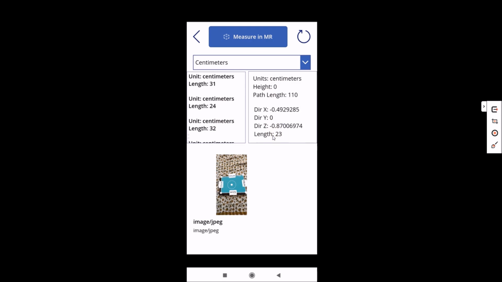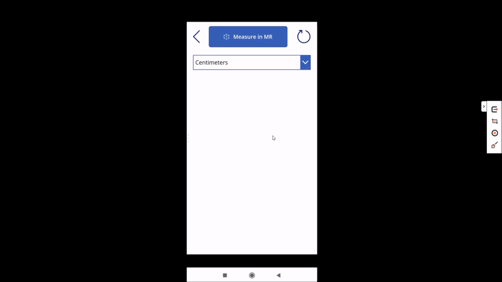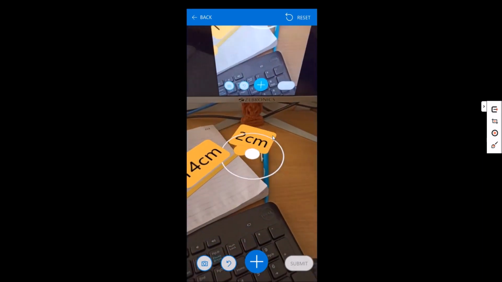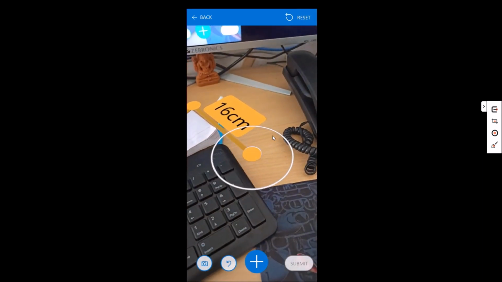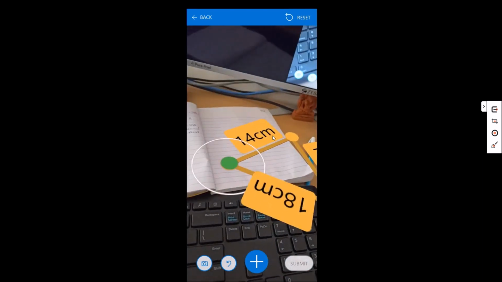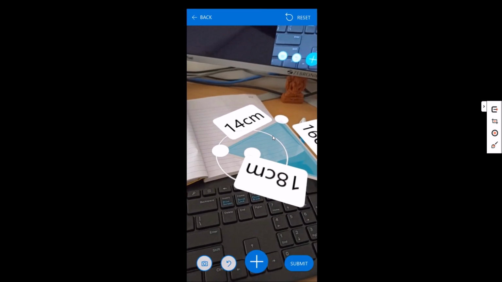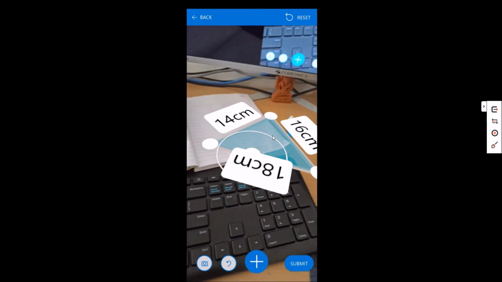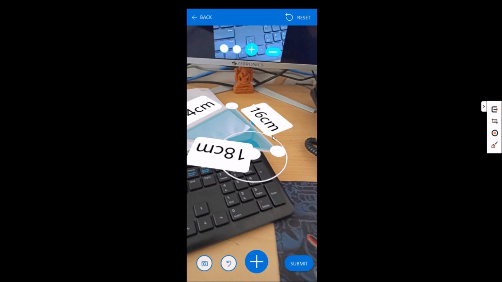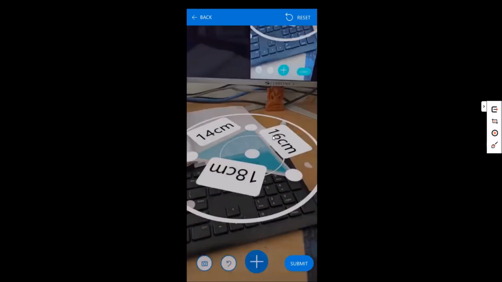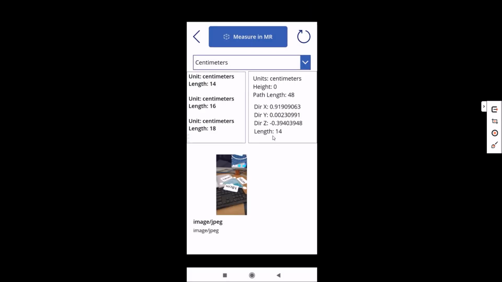Now let's say I want to do one more thing. I just wanted to measure some uneven object over here. So can I do that? Let's see. Let's say I just wanted to measure a triangle's length, right? So I can just add a triangle like this. It places three different edges over here. Now I can also move these edges, right? Now let me just take a photograph, submit.